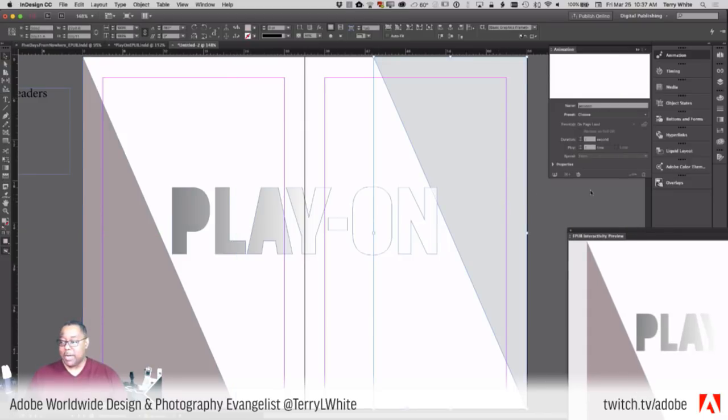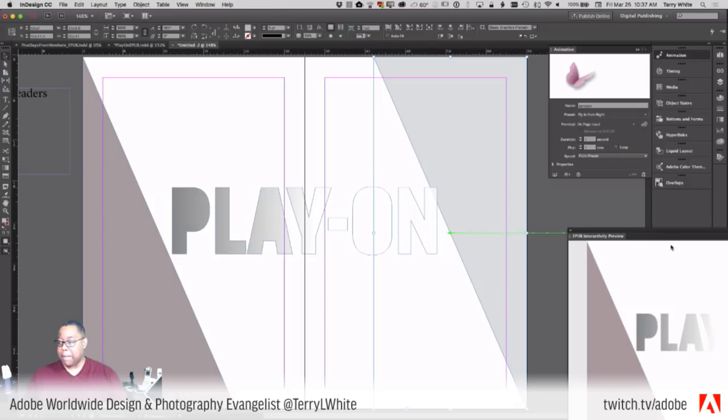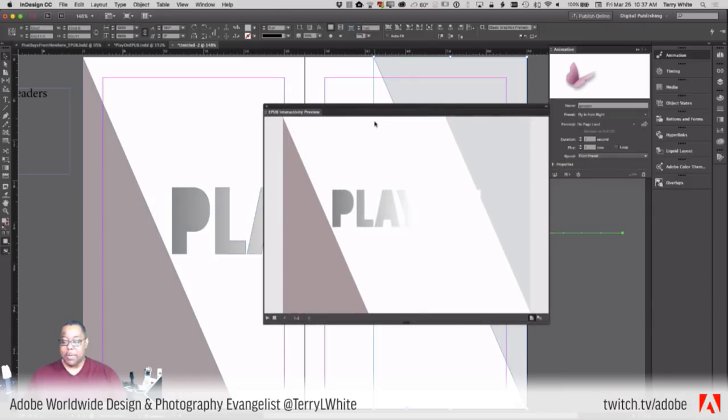Now, if I go in here and I want to make this one obviously fly in from the other side, we would choose fly in from right, like that. All right, so now here's the thing that you've got to realize about the way these animations work. When I play this, watch what happens. It'll do exactly what I told it to do to the letter. First one comes in, second one comes in. All right, keep that in mind for a minute.